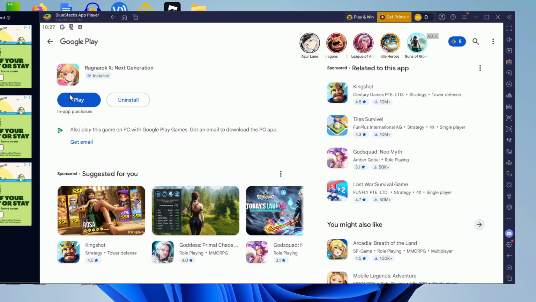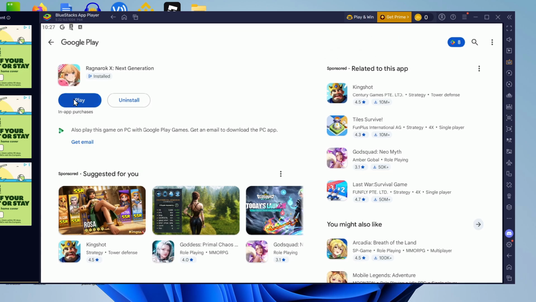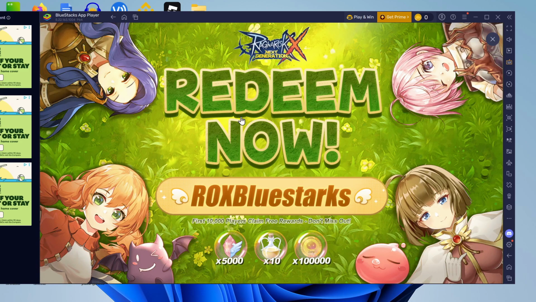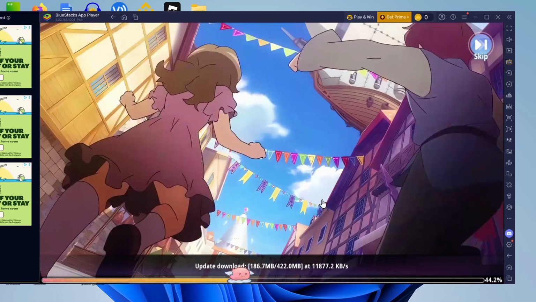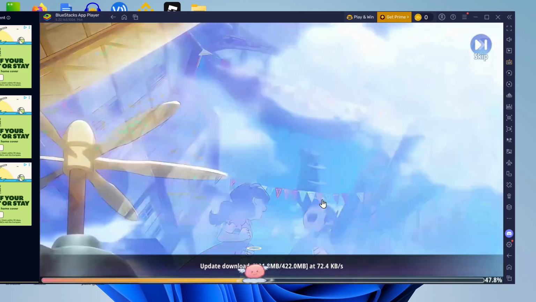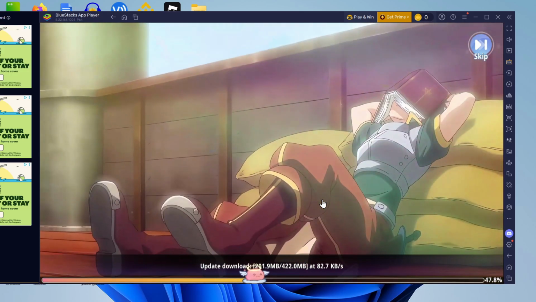so at this point you're going to see a blue play button. Give that a click, and that's going to launch Ragnarok X, so you can start playing that on your PC using BlueStacks. When you first initially launch it, there will be a few update downloads to go through, but you just want to give it a minute or two to complete.